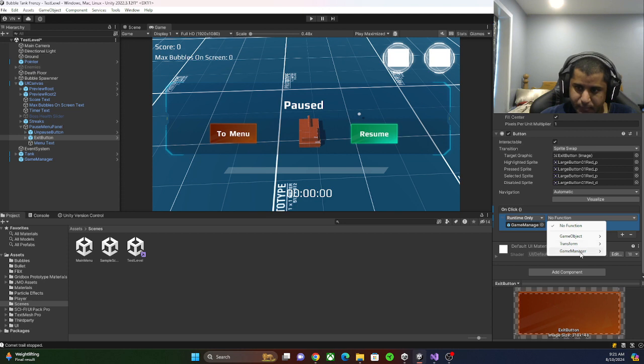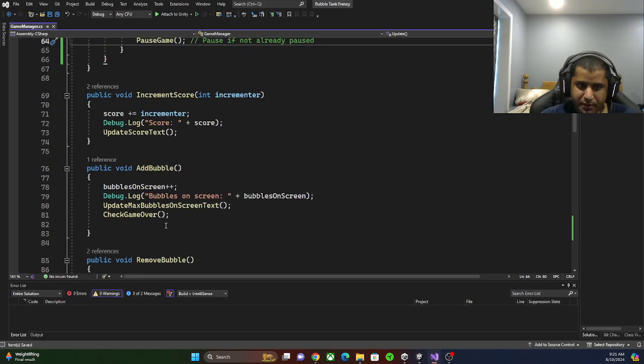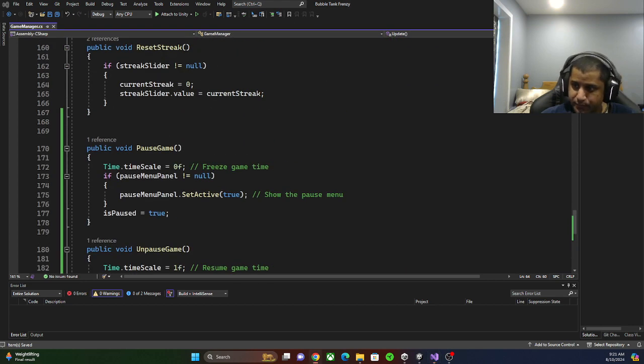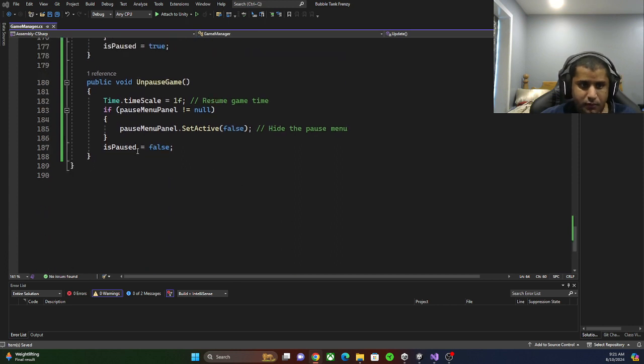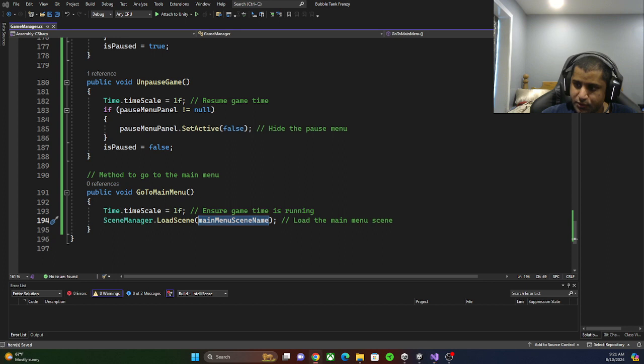Alright, so let's see. It would be the game manager. Now, we don't have a method in here that goes to the menu. So I just realized we have to implement a method in there that does that. We got pause game, unpause game. It should be towards the bottom. Go to menu. Okay, here it is. So this actually takes us to the main menu, and we already have that set up.